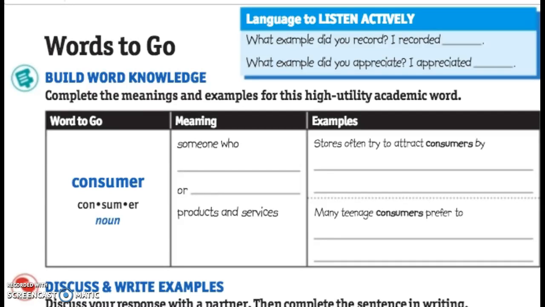For today's video lesson, you should have your portfolio open to page 86. We will be filling out some more words to go. So let's start with this build word knowledge. The next vocab word we're using is consumer.